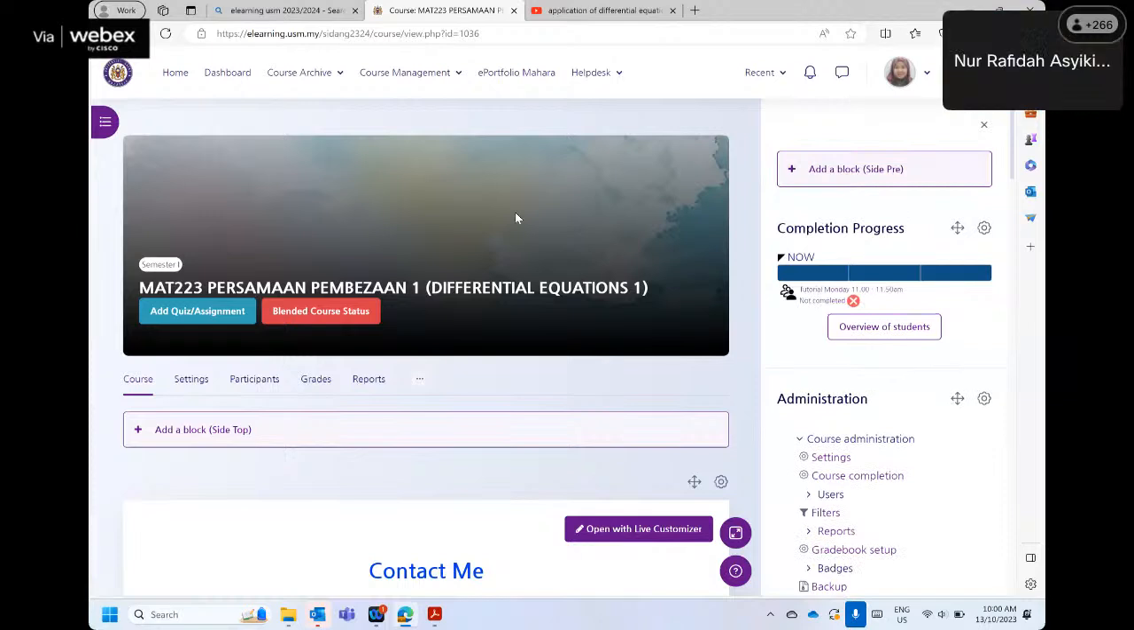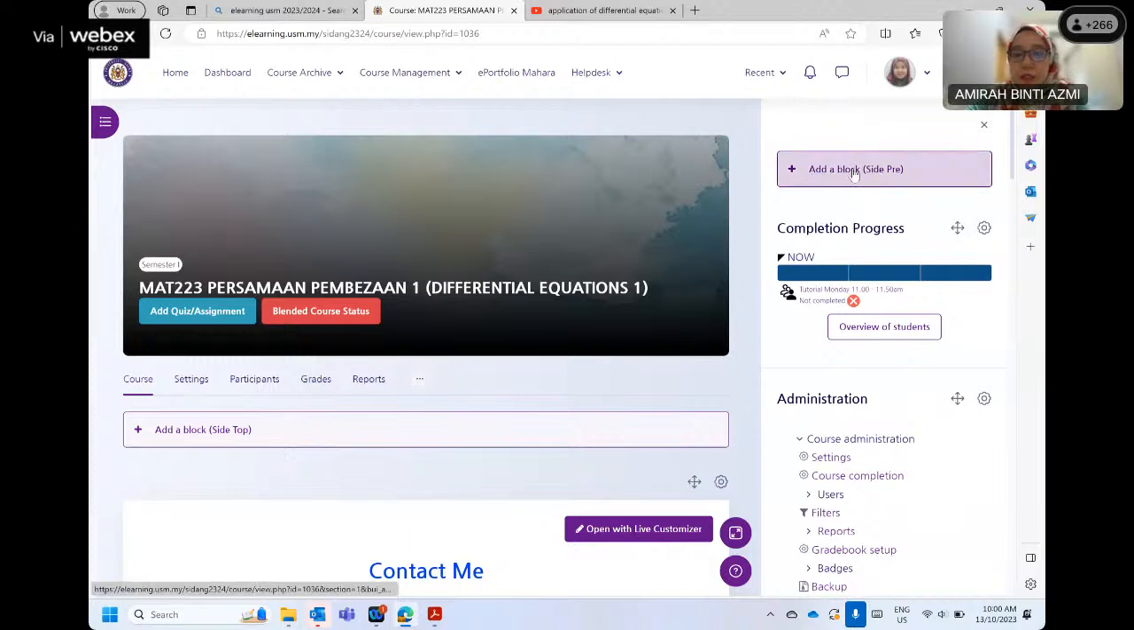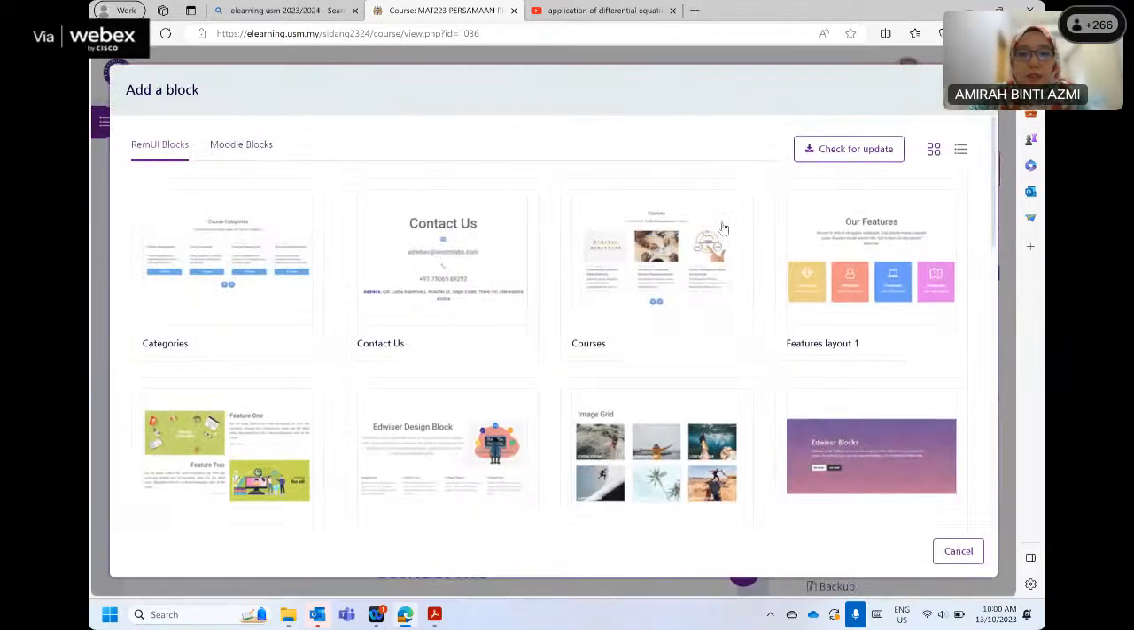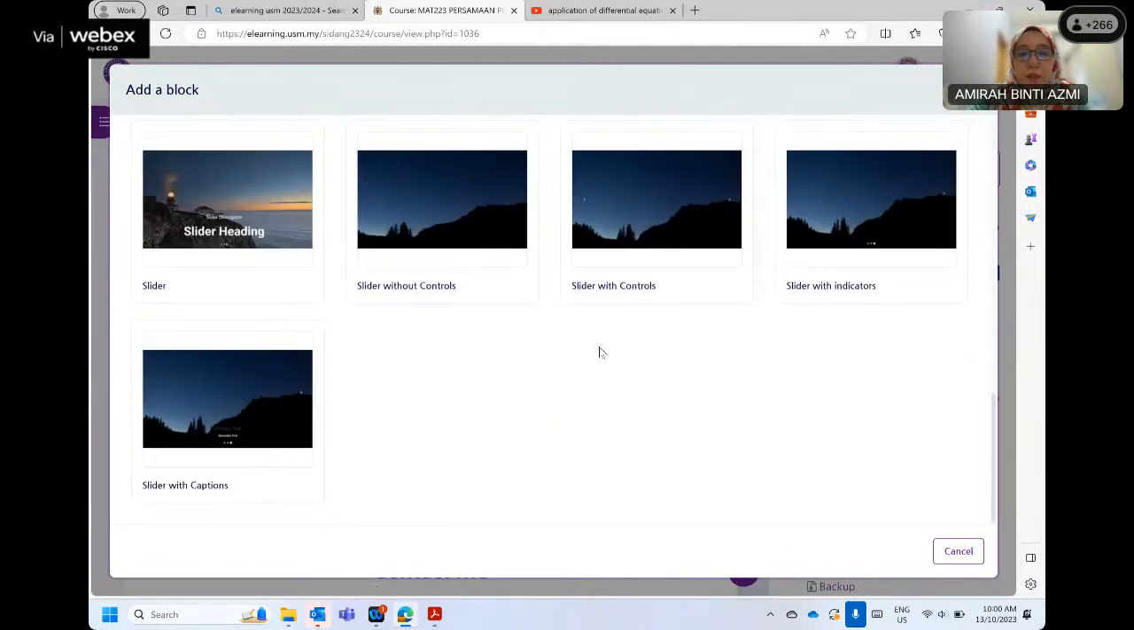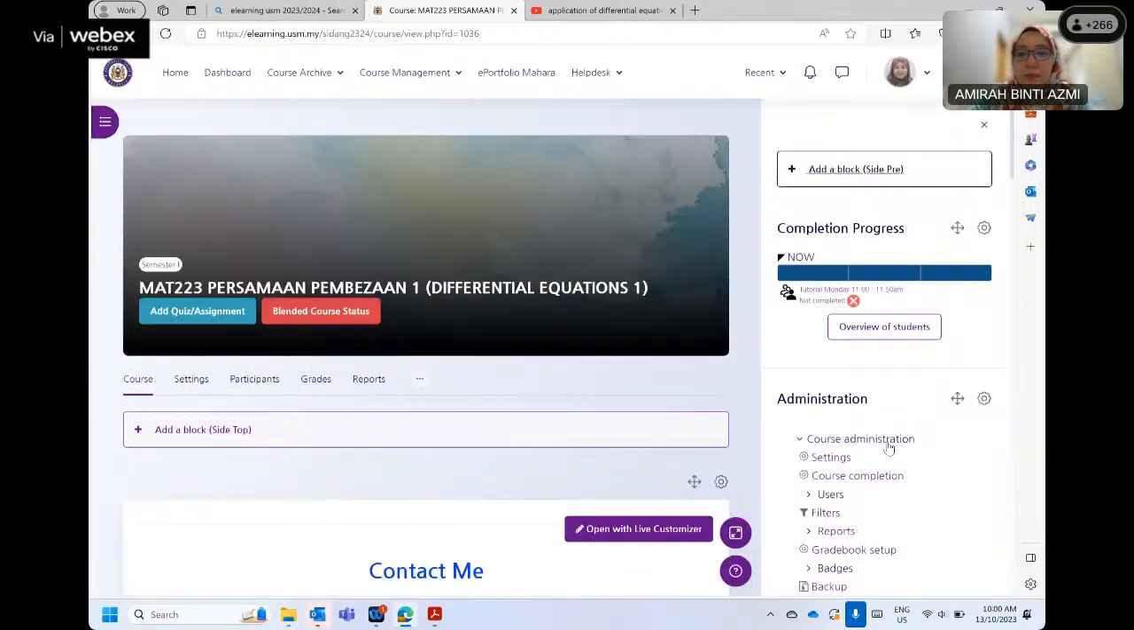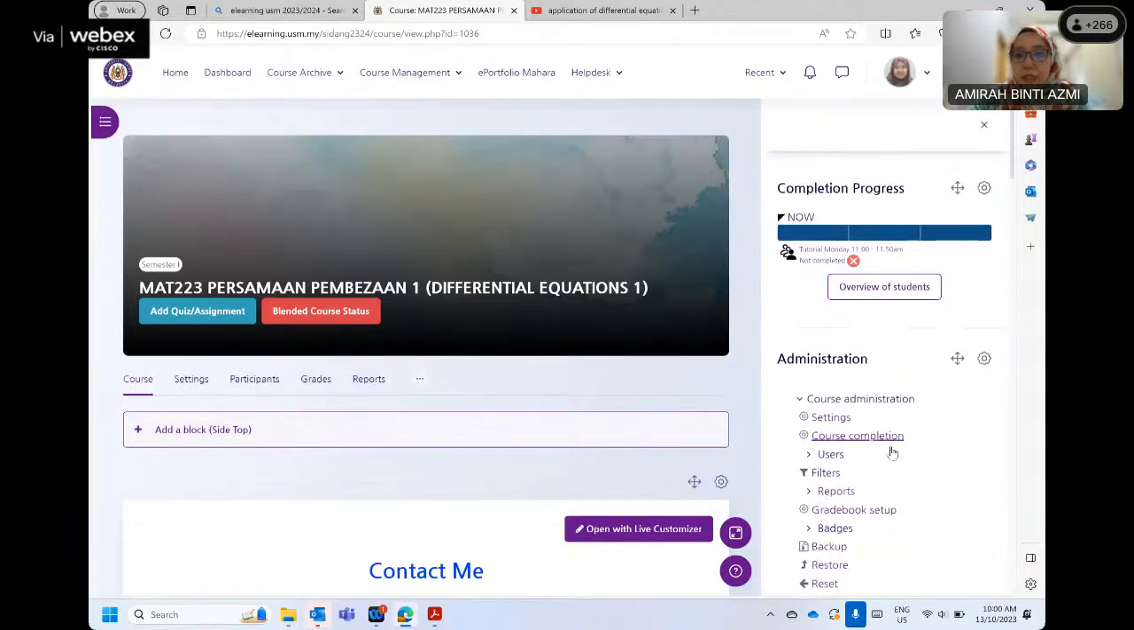On the right part of your main page, you can see this purple button, and click add a block. Scroll down, and you can find your administration block somewhere down here. Since I've added mine, it appears here already. And you can add the completion progress block as well.